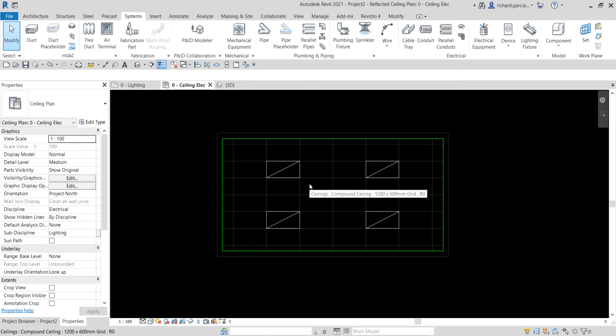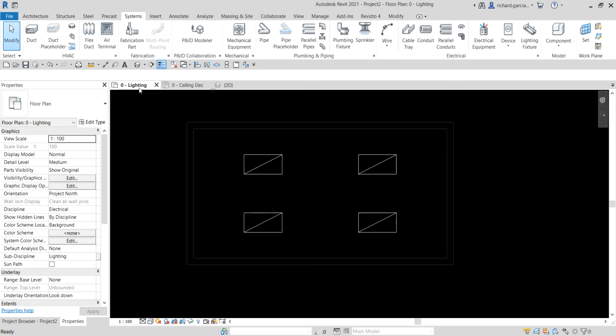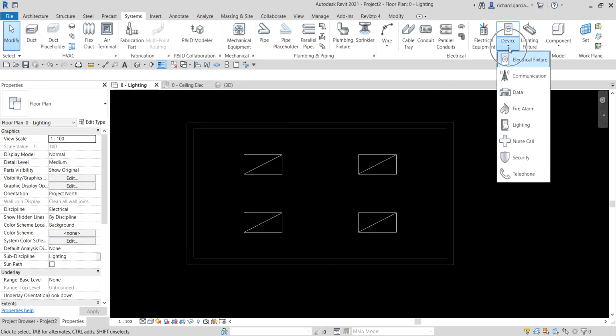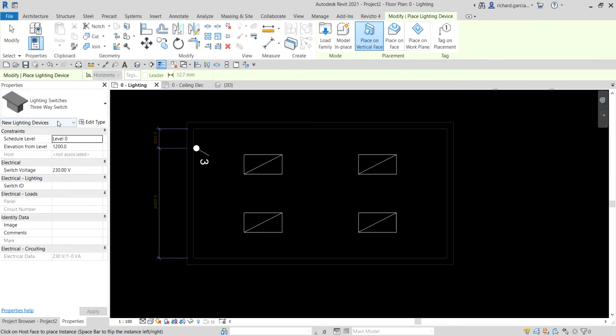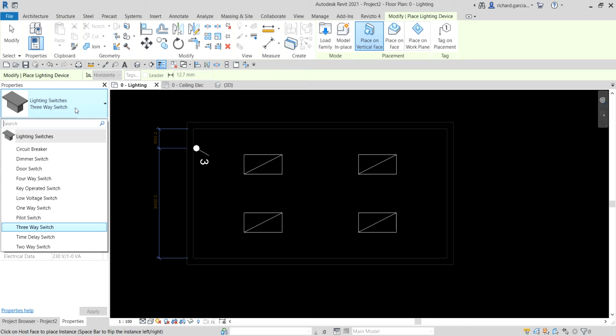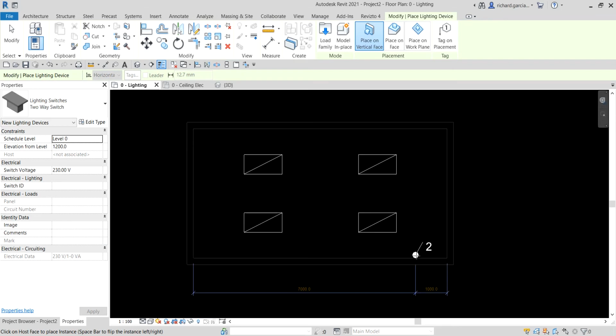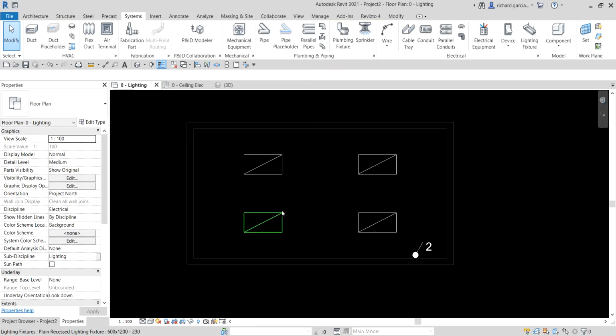So the next thing that I want to do is, let's say I want to place the switch for this lighting fixtures. So I will be going to the floor plan because we need to place the switch here. And then let's go to the devices. Let's look for the lighting. And then I'll be using here, let's say two-way switch. So let's select this one, and then I'm going to place it here, or wherever you want to place your lighting switch. Okay, so I select modify. Okay, so that's for our lighting.